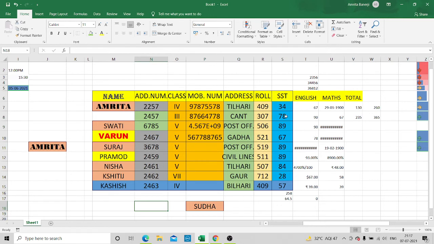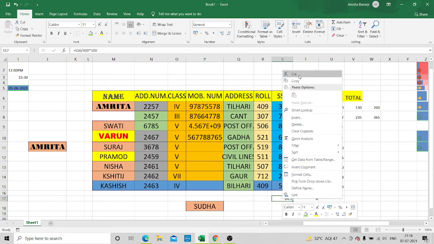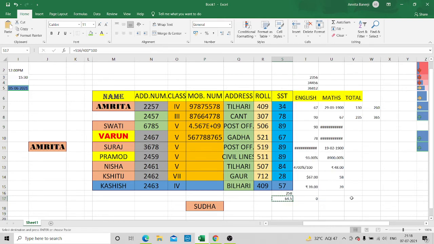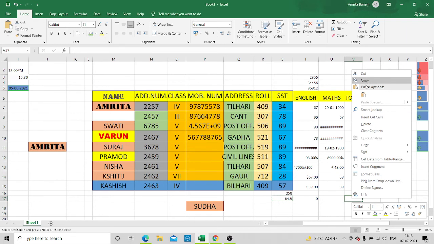Okay, now children, next one is there. Children, suppose you want to cut and paste the formula. Over here there was a formula for percentage. I will just cut this formula. I have pasted the formula. Now I will cut this formula and I will paste it here.